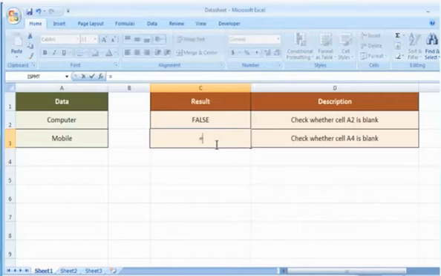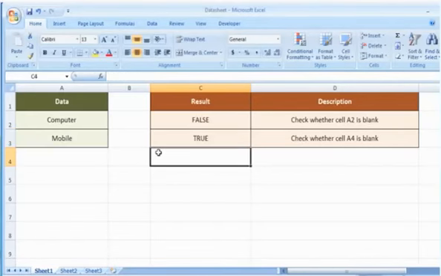In the same way, you can check other cells also. If it shows false, then it means the cell is not blank, and if it shows true, then it means the cell is blank. See? That wasn't hard at all.